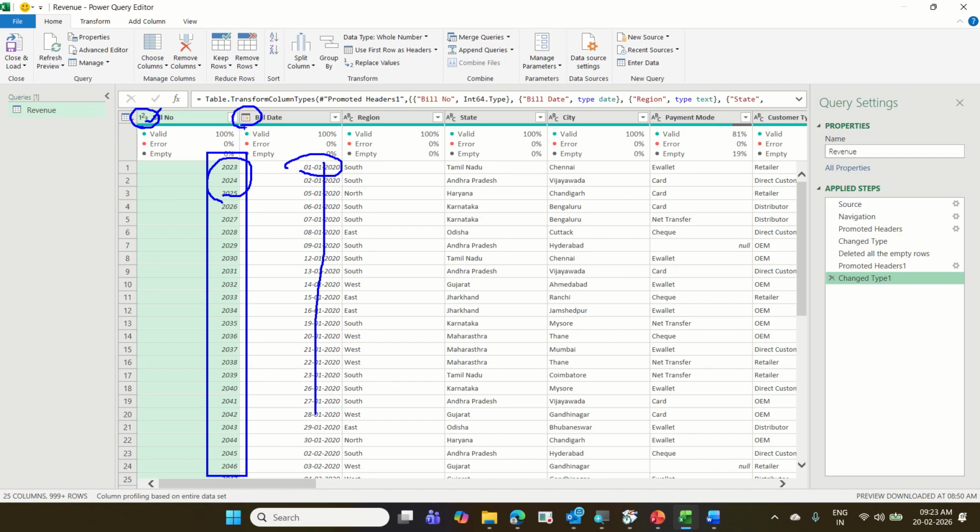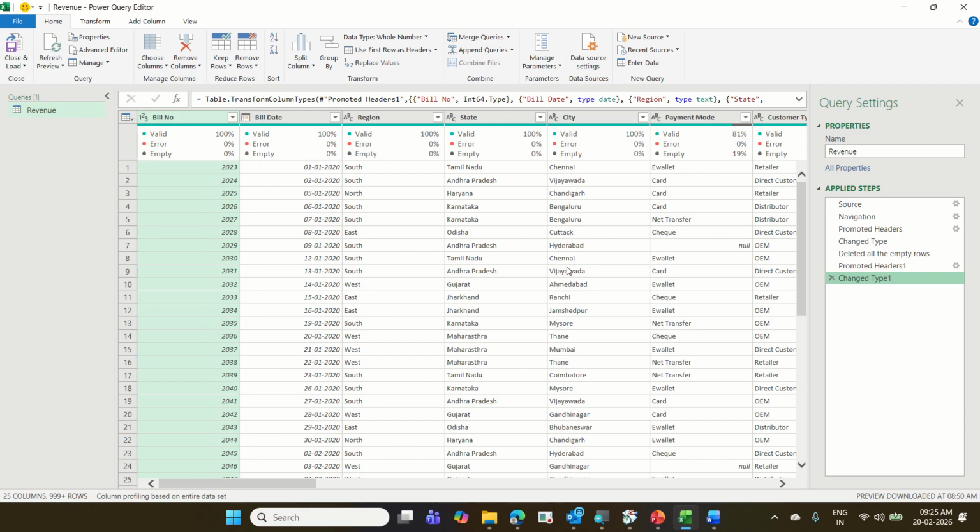90%. Power Query will automatically detect your data type. Sometimes, very rarely, Power Query may not detect your data type, which will happen today. We'll check. So if sometimes Power Query is not detecting, here it has detected perfectly.